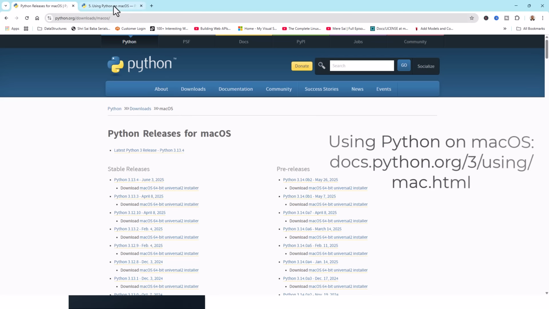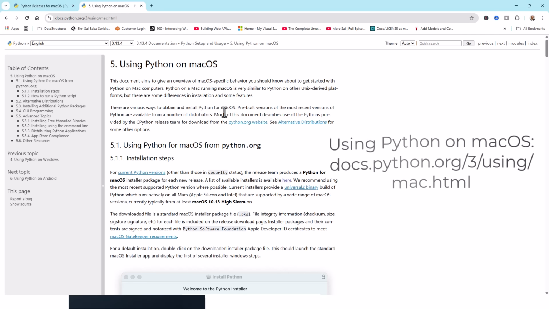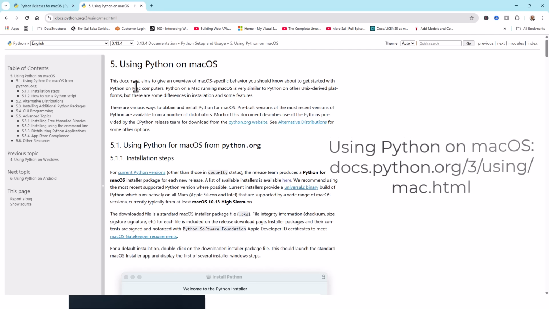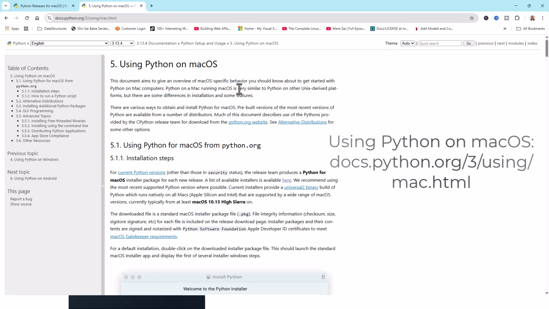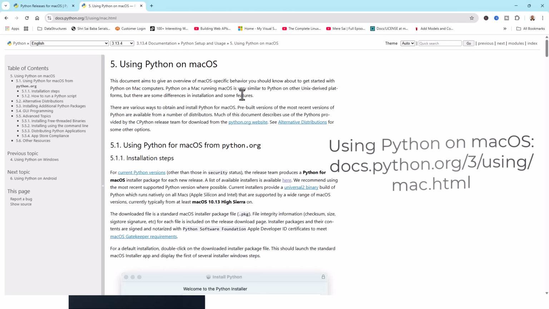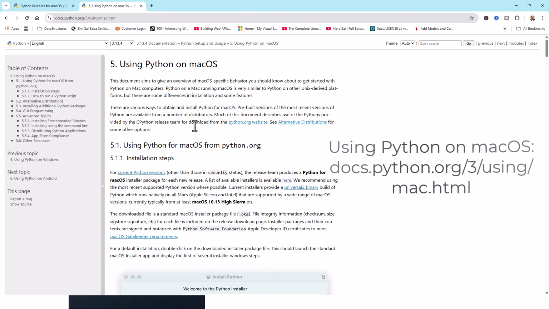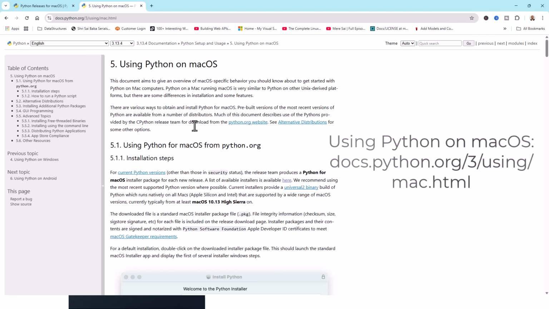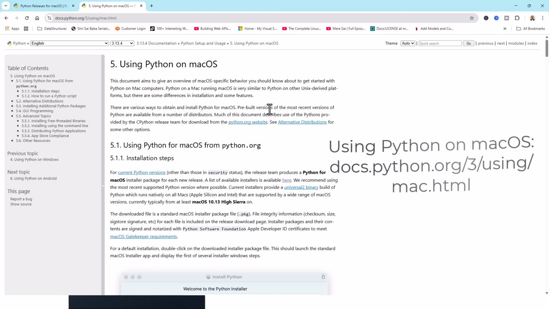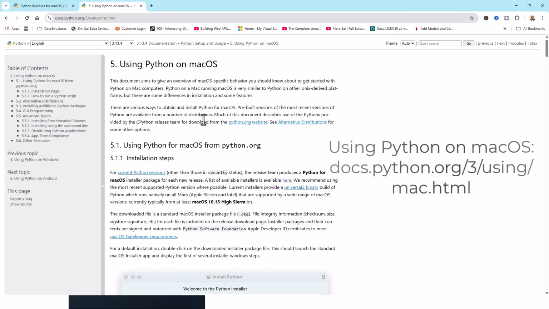Or you can use this website, which I will be putting here on this document, Using Python on macOS. This document aims to give an overview of macOS specific behavior. Like I said, I don't have a Mac OS, so I will run through all the essential steps so that you can do it in your own individual space if you have a Mac OS. There are various ways to obtain and install Python for Mac OS. Pre-built versions of the most recent versions of Python are available from a number of distributions.